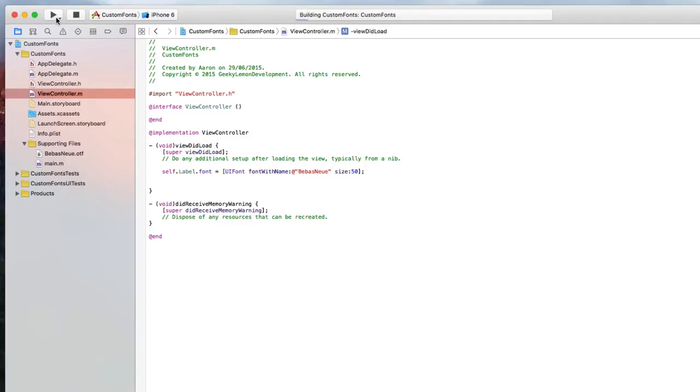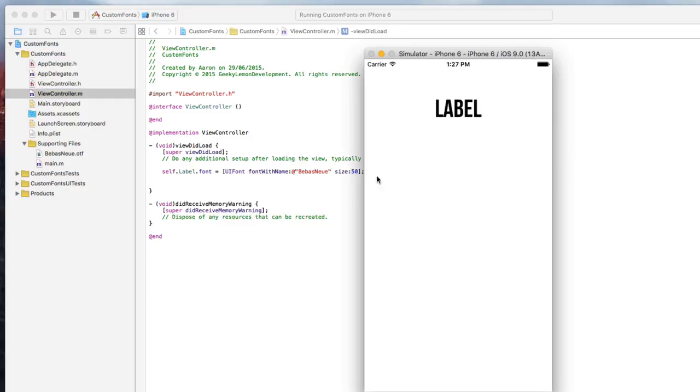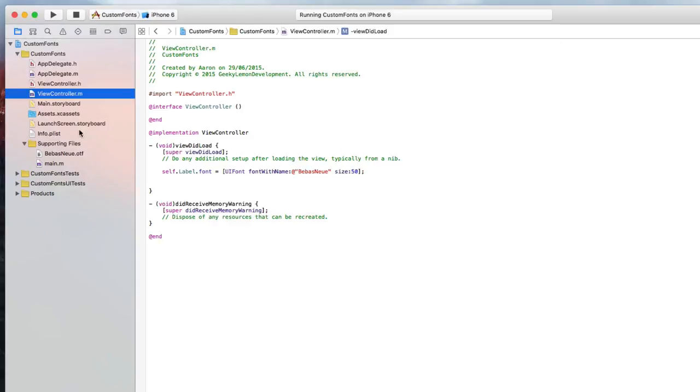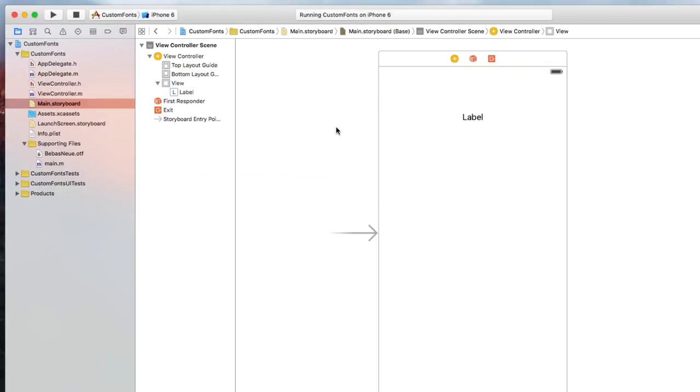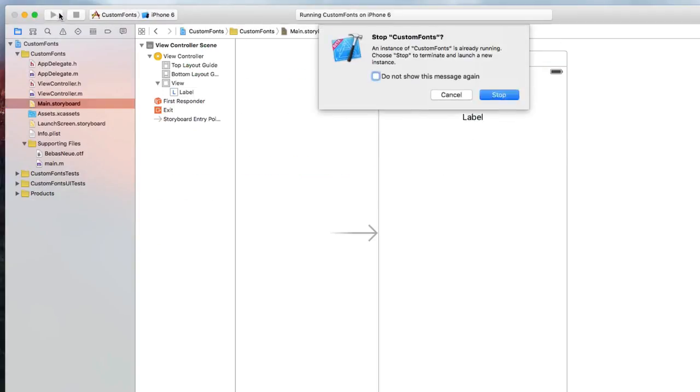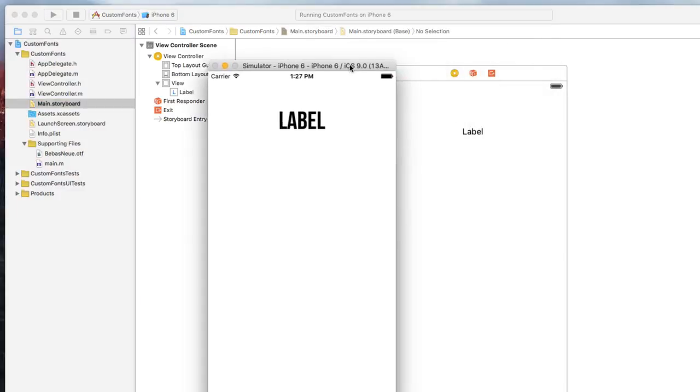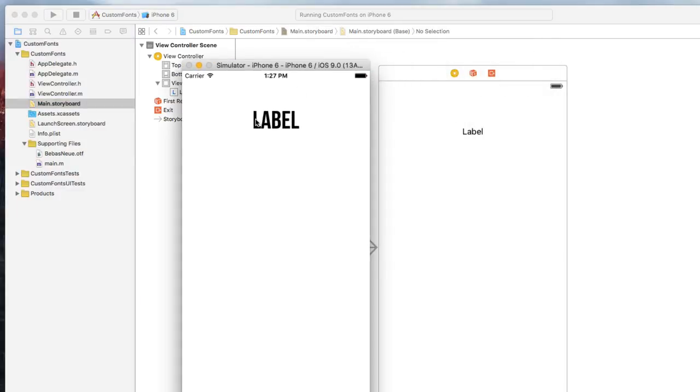So if you go to build and run and test it out, you can see as soon as it loads up with our custom font, which if we go to our main.storyboard, you can see here it just says label. Go to build and run once more. It loads up and you see our font size is now at a size of 50, and it's displaying our custom font within our application.